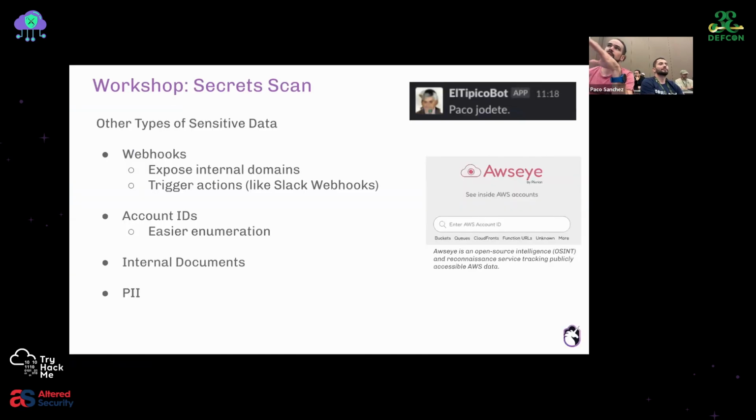In this step, we also covered some other kinds of sensitive data that are not always considered a secret, or are not really a secret, but you should be careful with. For example, webhooks. Some people forget that webhooks can expose internal domains or trigger internal actions. For example, Slack webhooks. With a Slack webhook it's really easy to impersonate someone. This was me playing on my company Slack, and the only difference you will see is a small app label in there.